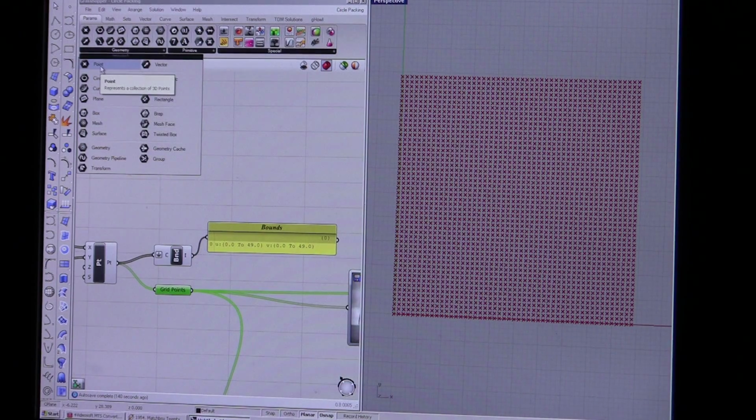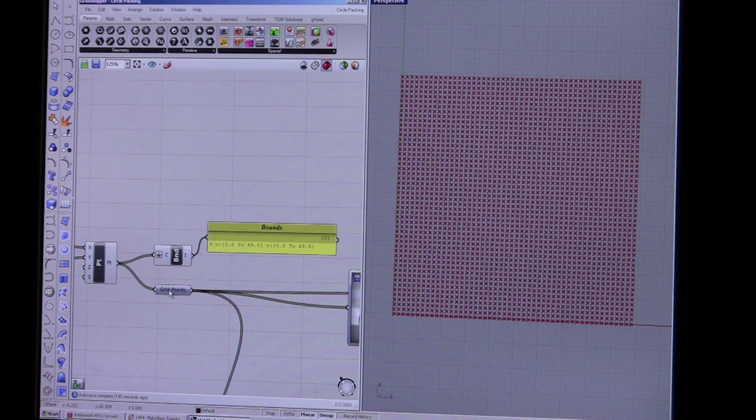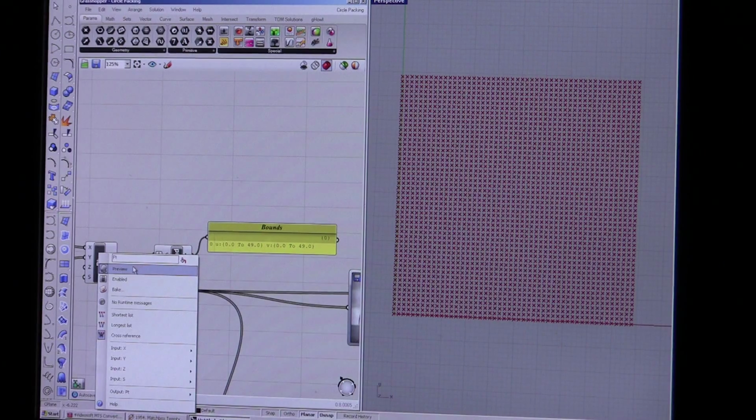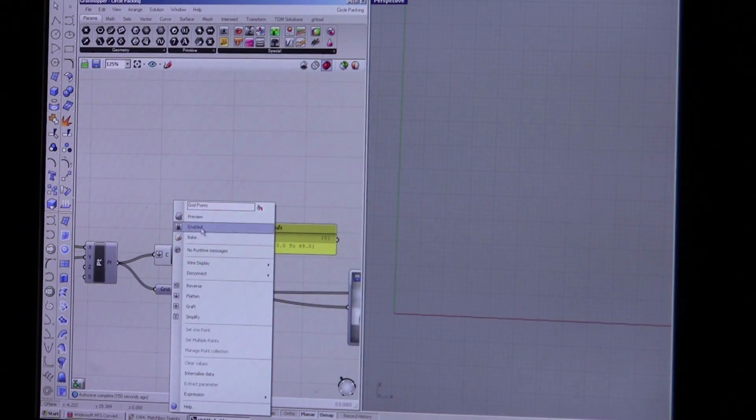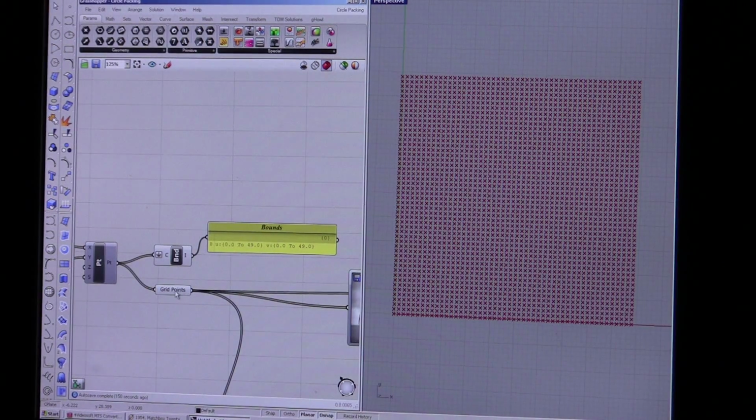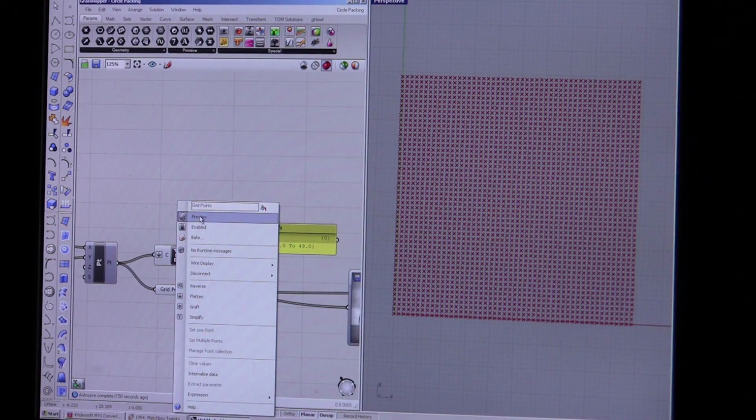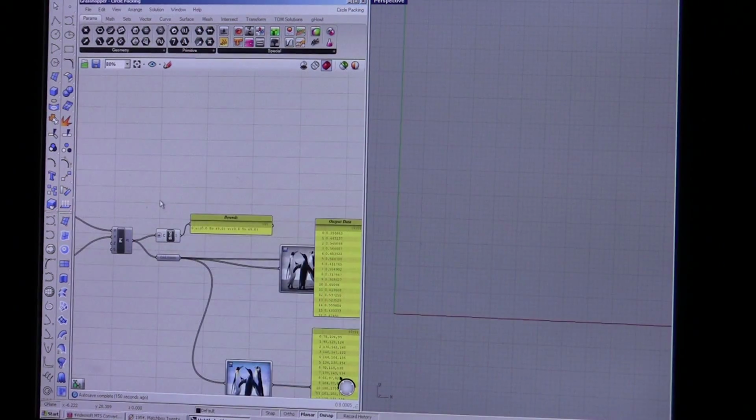So we'll come up here under geometry, grab a point container, and call it grid points, and we're going to plug all the points right into there. You could unpreview this point and preview this point, and it's identical geometry. So we'll unpreview both of those.